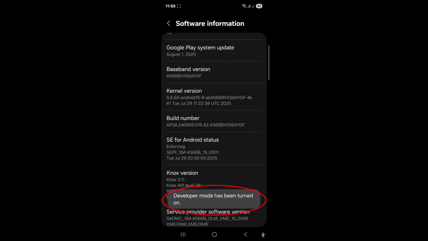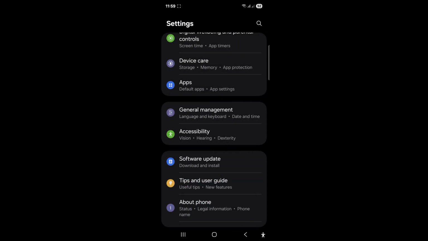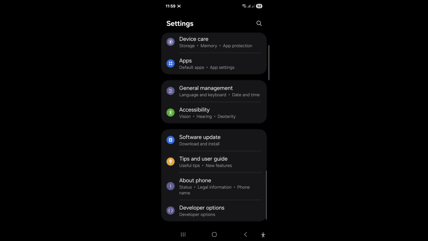Now enter your current phone password. Click on OK. Developer mode has been turned on. Go back. Now scroll down a little bit. Click on Developer options.